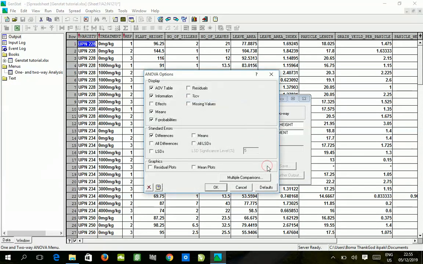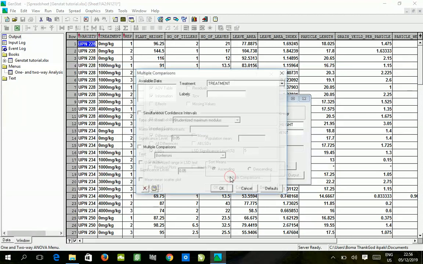You click on options, you see other ANOVA options here, and you pick the percentage coefficient of variation. Some examiners will require you to have residuals, but for the purpose of this tutorial, we'll just leave that, and then we'll have our LSD at 5%. If this were for health life sciences, they'd have it at 1%, but because this is for agriculture life sciences, we have 5%.